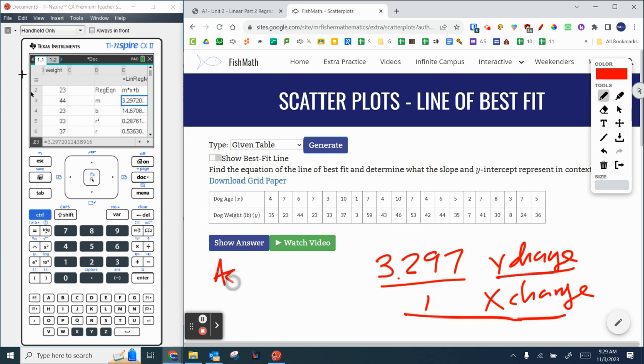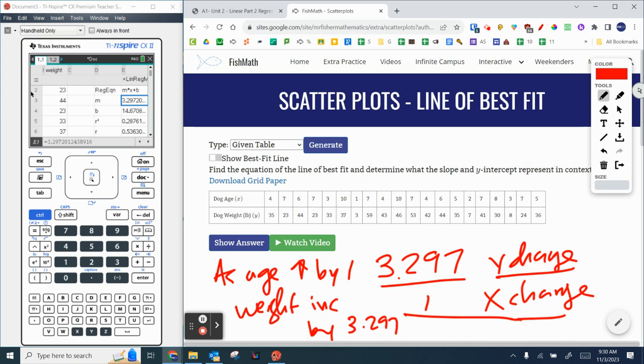So we say as age increases by 1, that's my little up arrow for increases, weight increases by about 3.297. That's how you describe what the slope means. You say as the x thing goes up by 1, the y thing goes up by the slope, or down by the slope if it's negative. For the y-intercept, it's that 14.67. So that means when age equals 0, because the y-intercept is when x is 0, so the x thing equals 0, weight equals 14.67. That's how we describe what the y-intercept means.